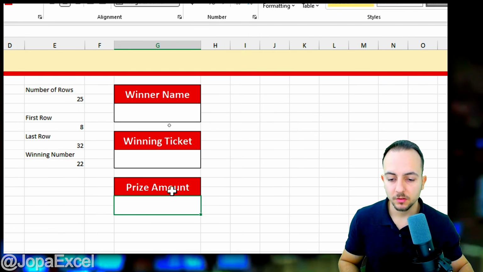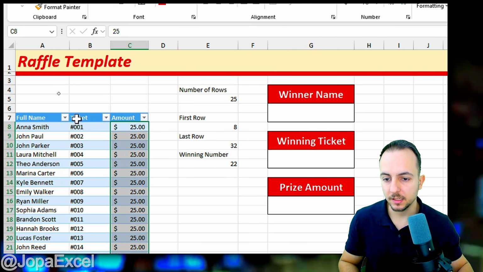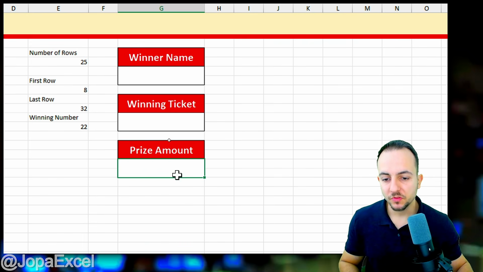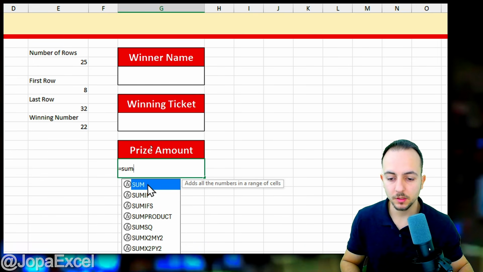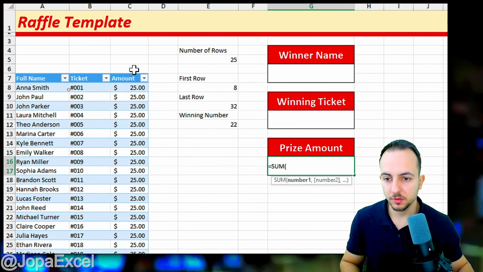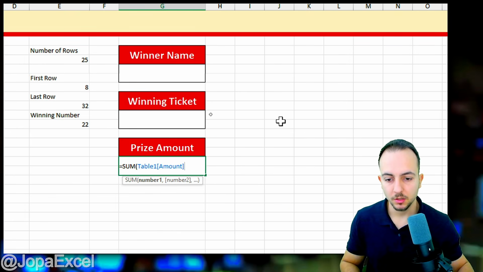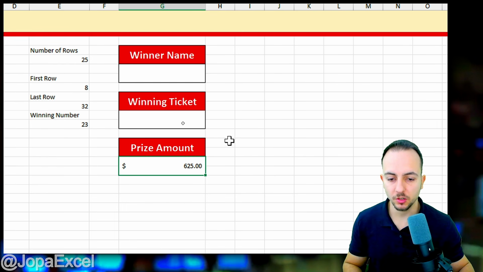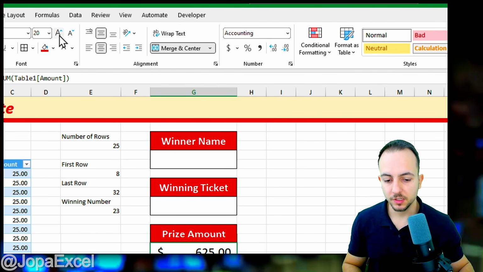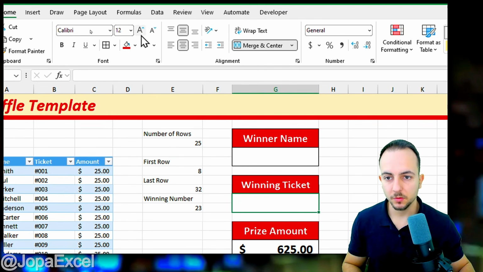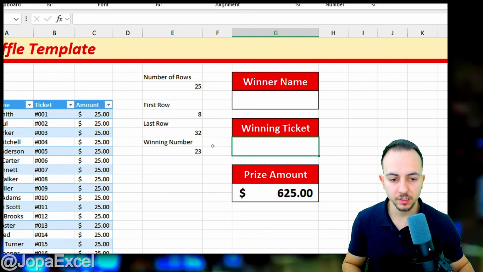And in this card, we can return the total amount, the addition of this entire column. Let's start with the prize amount because it's easier. It's just equals sum. Double click, 1, 2. I want to make an addition of all those numbers within the amount column. Hit enter. $625. Let me increase the font size quite a bit. Put everything in bold. Okay, that's it. Maybe the winning ticket we can increase quite a bit as well, the font size.